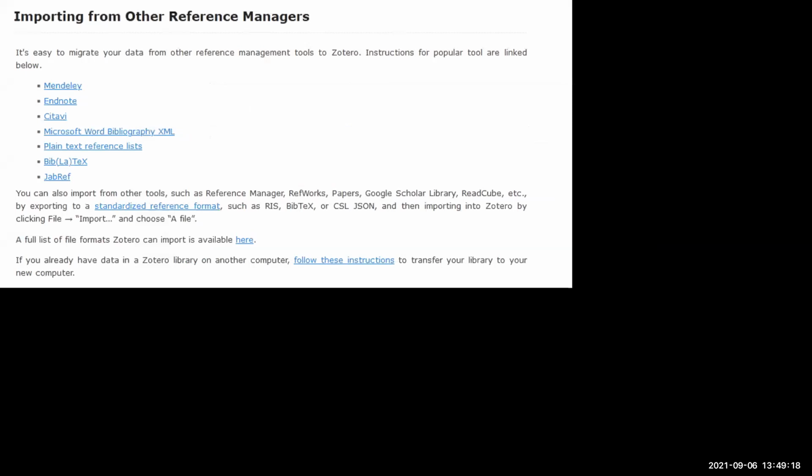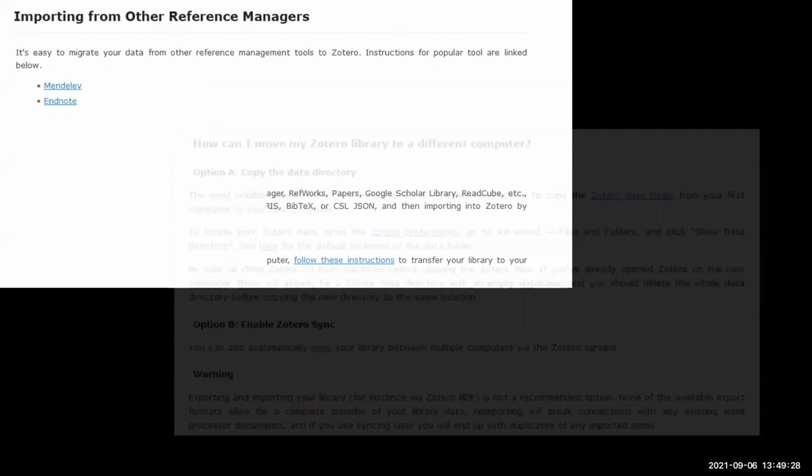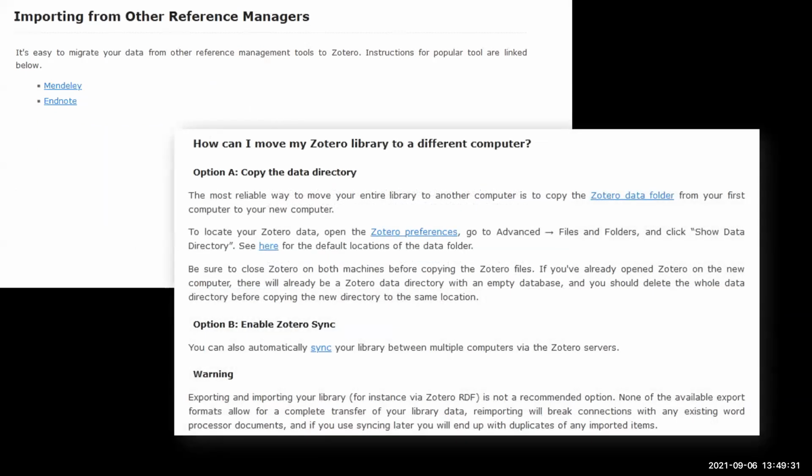If you're working in, say, Mendeley or EndNote, you can import all your library into Zotero. It's pretty easy. The instructions are on the Zotero website. And if you move from one computer to another, just copy the data directory for Zotero.